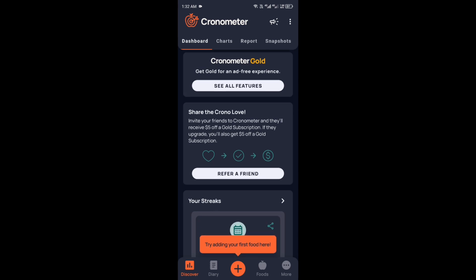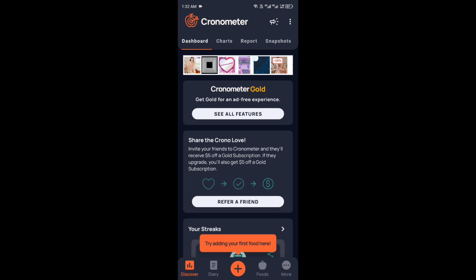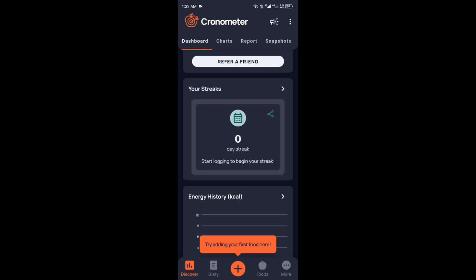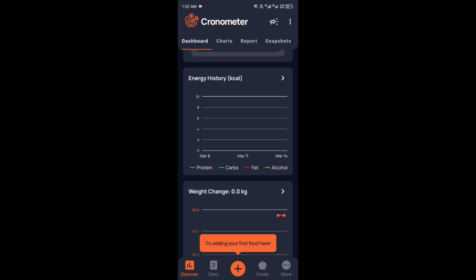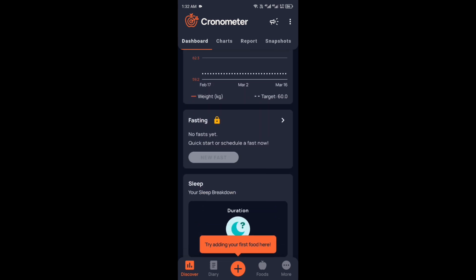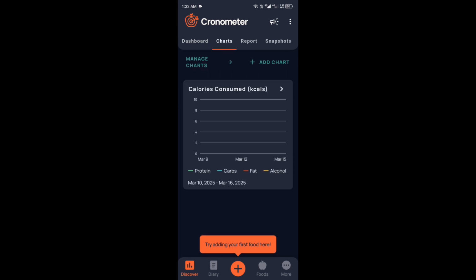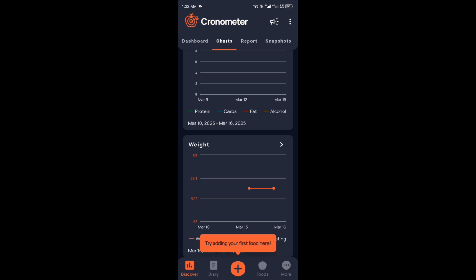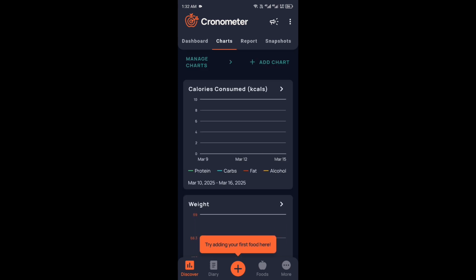And here, on your dashboard or discover on the bottom, you can see your streaks, energy history, and weight change. You can also have fasting, but you can unlock it when you buy the premium. Now here on charts, you can see your calories consumed, your weight again, and that's it because you only have the free Cronometer.